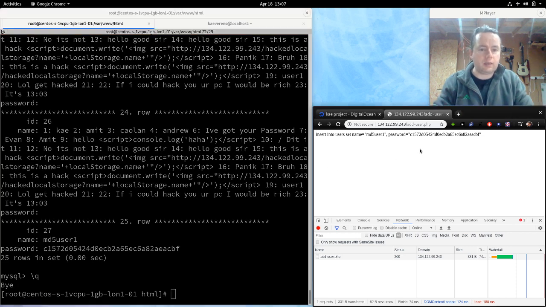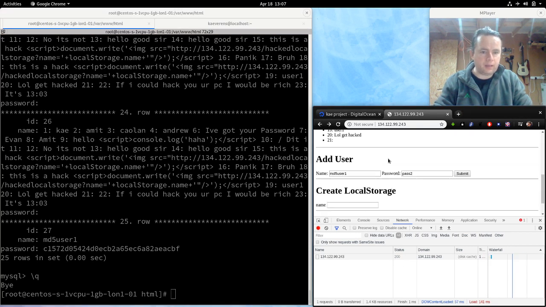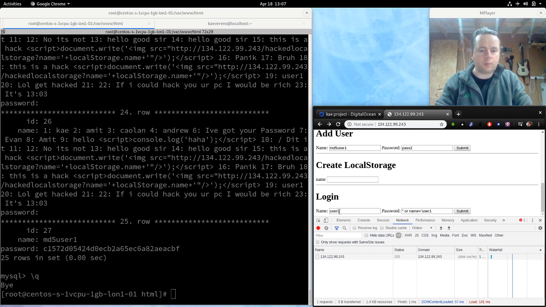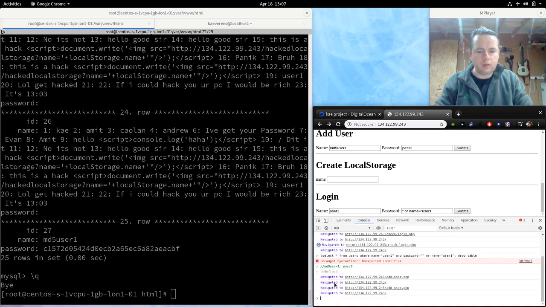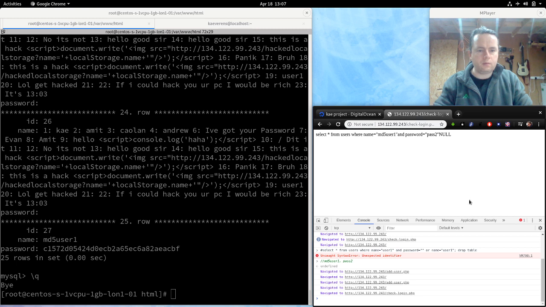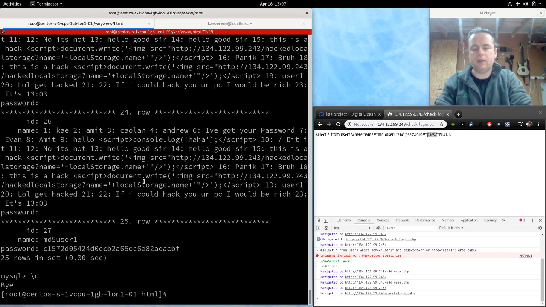So if I try to log in now with that, it would fail because the code that we have at the moment doesn't know how to use that. So if I use MD5 user 1 and pass2, if I use these to log in, you see it failed. And that's because it's putting in the password there in plain text, but we don't want that. We want the MD5 version. So you want to check, is the MD5 version equal? So let's just check that again.